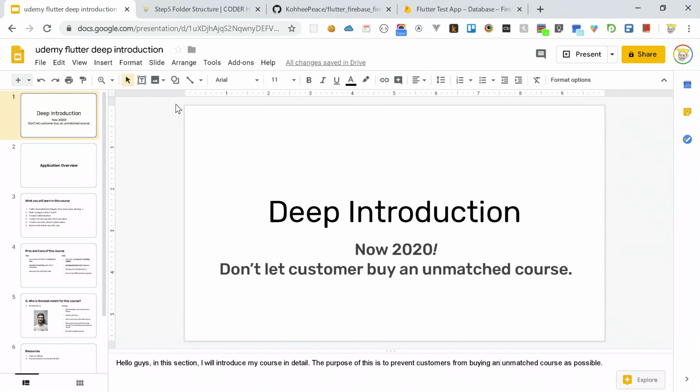Hello guys, in this section I will introduce my codes in detail. The purpose of this is to prevent customers from buying unmatched codes as much as possible. Deep introduction now to the 20 don't let customer buy an unmatched codes.